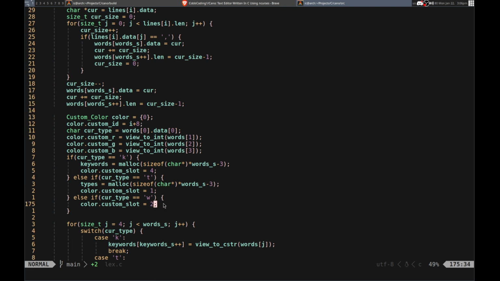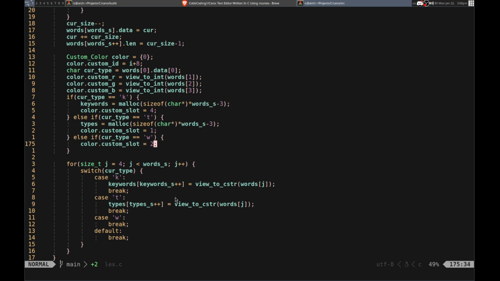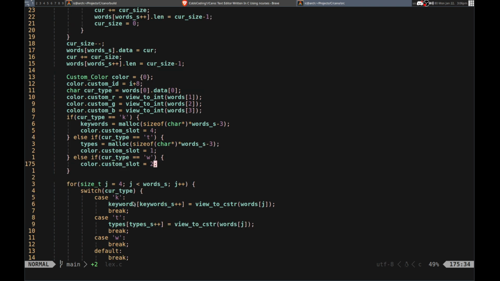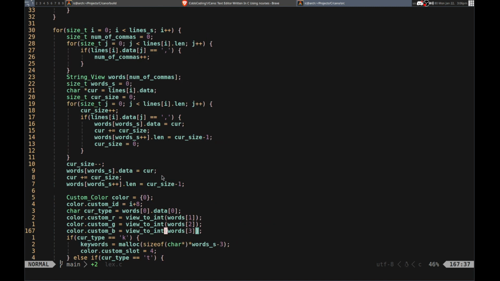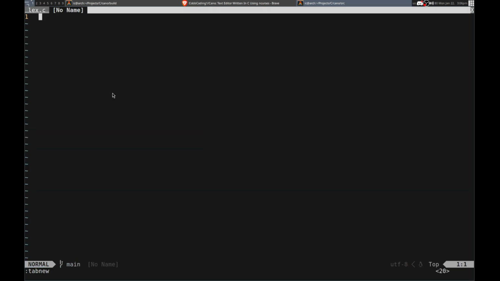So what are we doing now? We're setting up the color. Then we need to return the color. So we need like an array of them. Array of colors. And it's going to be the size of the number of dots, right? Because we're going to have 3 colors for it in this case, with this syntax file.